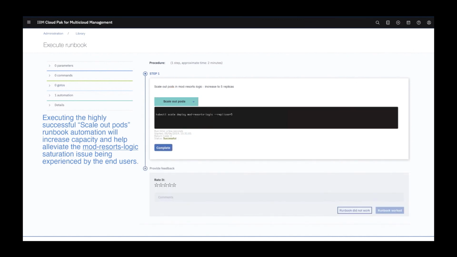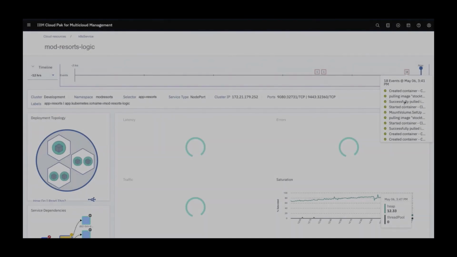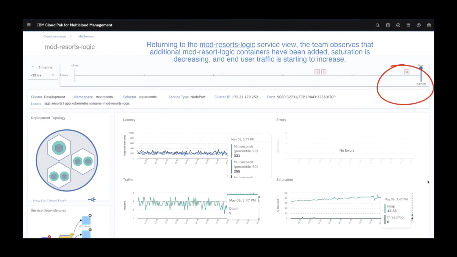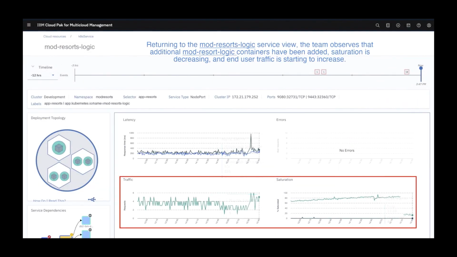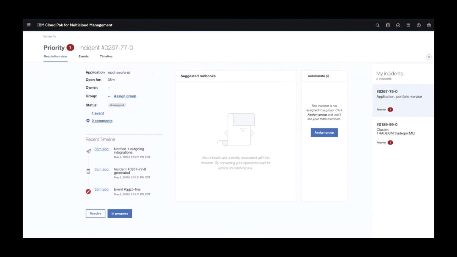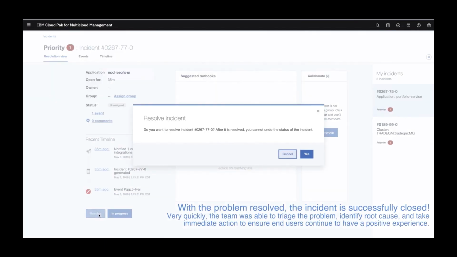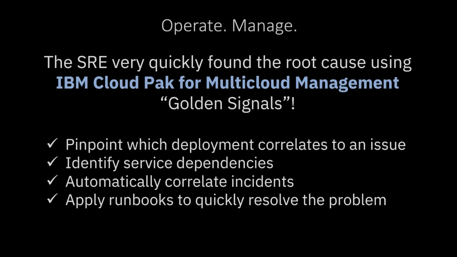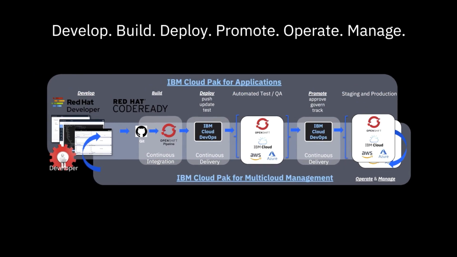The automated runbook is successfully executed, and the golden signals are showing speedy improvement. Traffic is rising, saturation is decreasing, and latency has returned to normal levels. As a final step, the SRE closes the ticket. To recap, using the golden signals, the SRE was able to pinpoint root cause of the issue and execute an automated runbook to fix the problem, minimizing impact to the business.